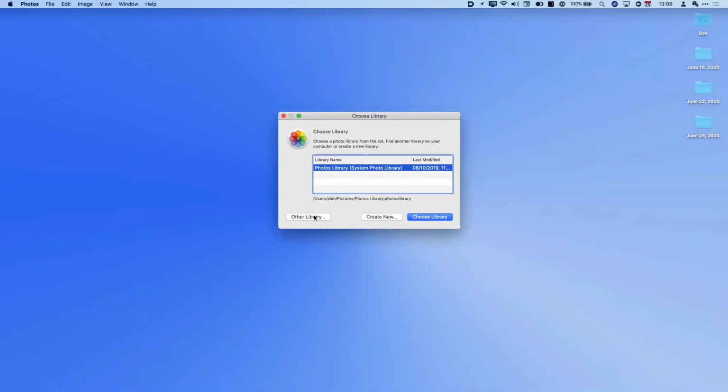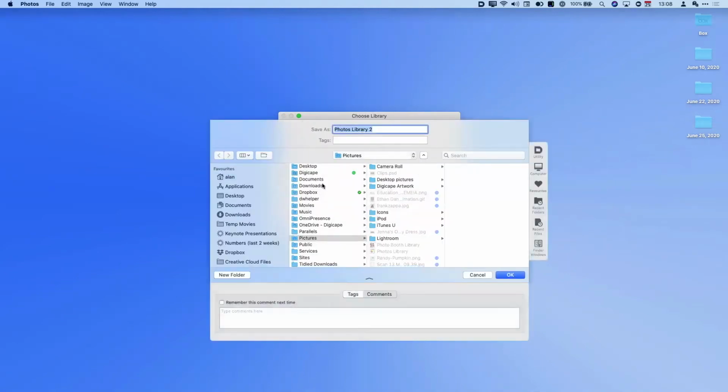Or if I think that there's another library, but it's not showing here, I can choose other library and I'll get the open dialog box and it'll let me open more than one library. Just say create new, and you'll see Photo Library 2. Where do I want to store it? I could store it in an external drive.